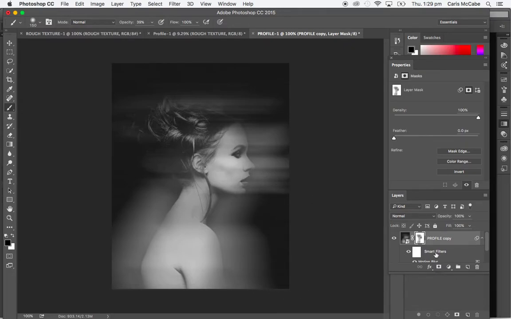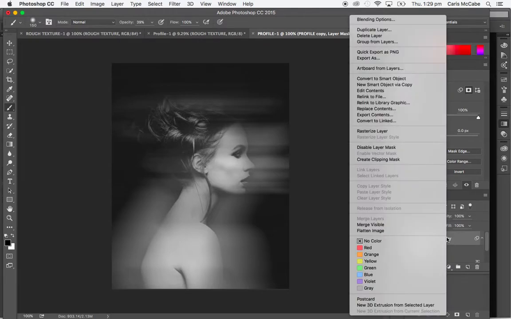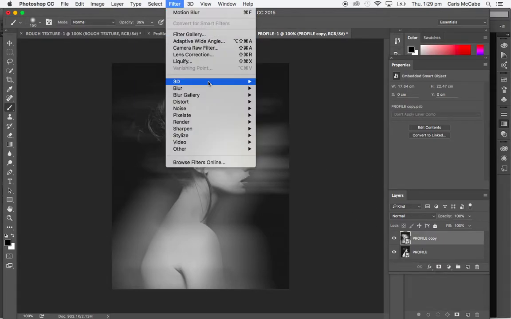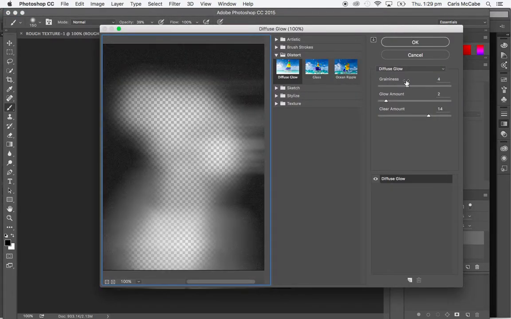And now I'm going to right click again on that layer, so control click, and convert it to a smart object. Now in Filter, I'm going to go Filter, Filter Gallery, and I'm going to play around with these.